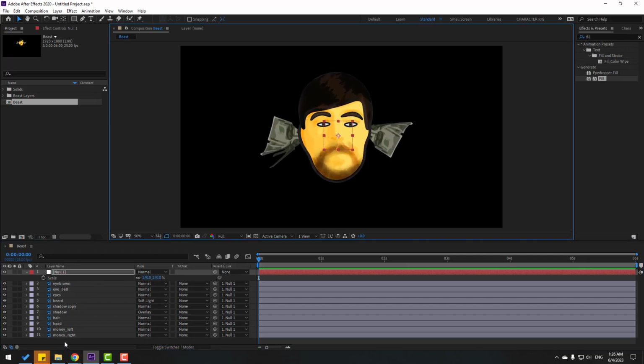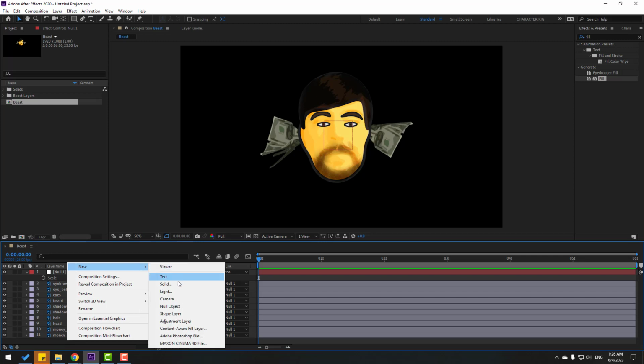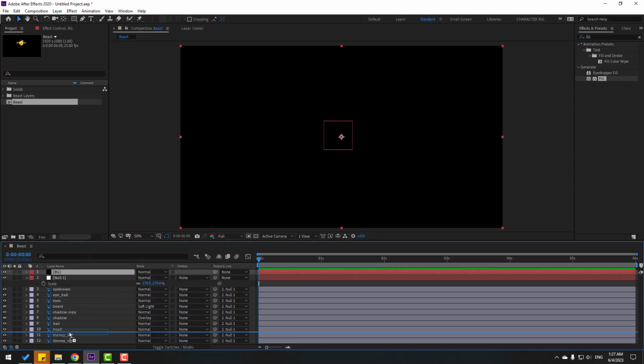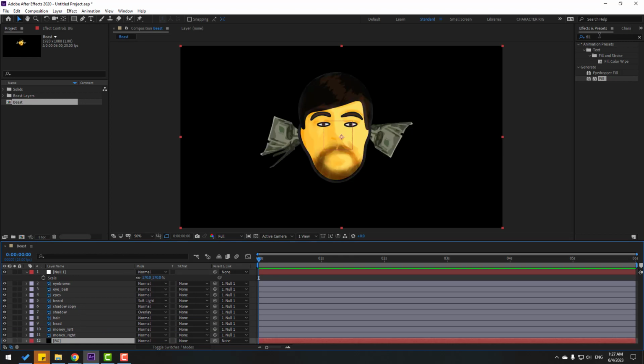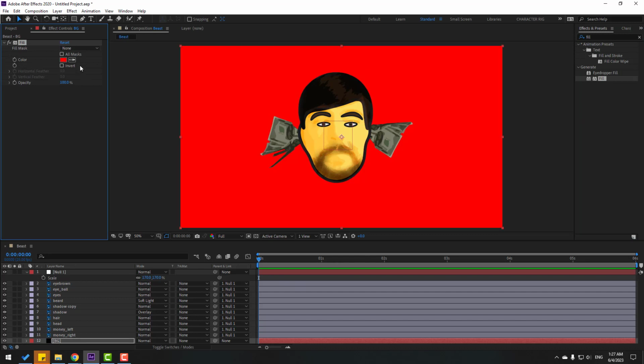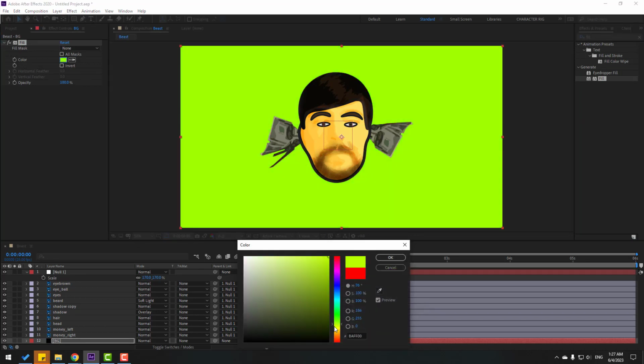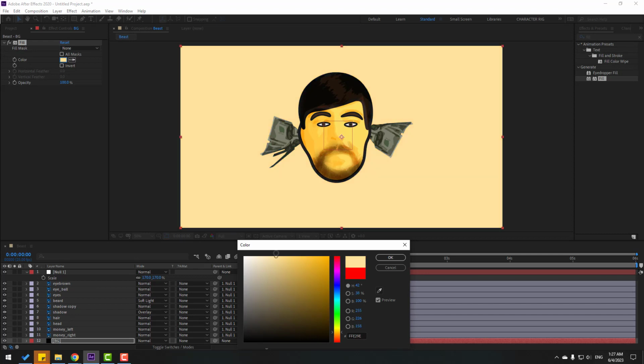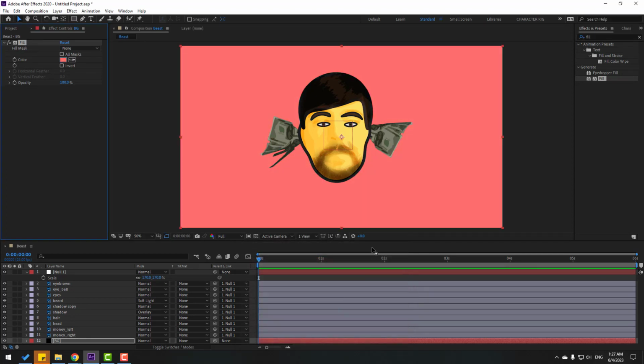Okay, and let's create a background, right mouse, new, solid layer, add the name background, click OK, move it to behind, go to effects and presets, search for the effect fill. Let's use fill for the background. Change the color. Let's try yellow or red. Okay, let's use red. Click OK.